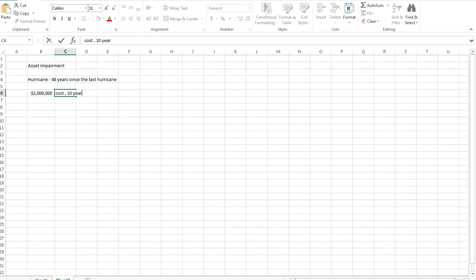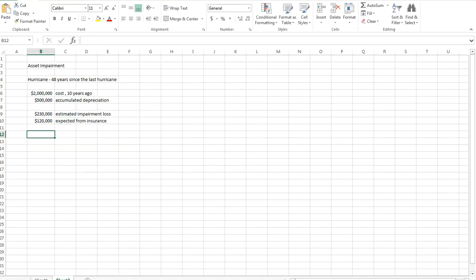Cost 10 years ago. Again, just gathering facts. It had accumulated depreciation of $500,000. And based on a restoration cost analysis, the city engineers estimate that the impairment loss is $230,000. So that's an estimated impairment loss because of the hurricane. The city expects to receive $120,000 from the insurance company. Okay, so there are your facts.